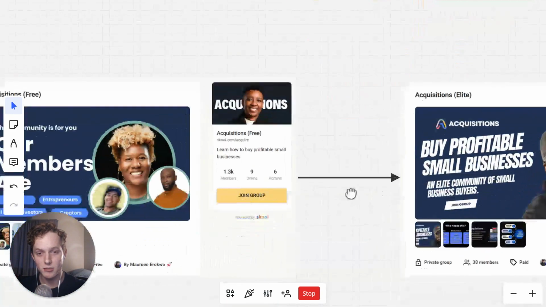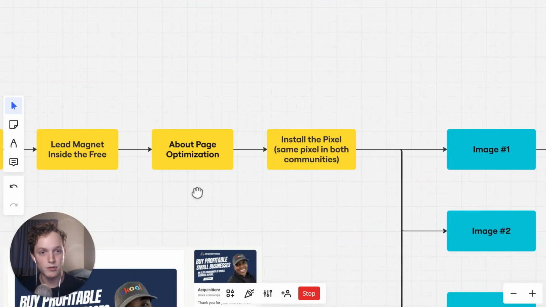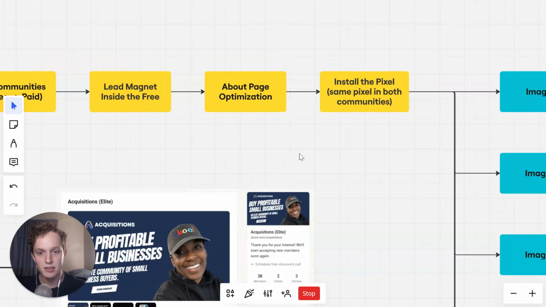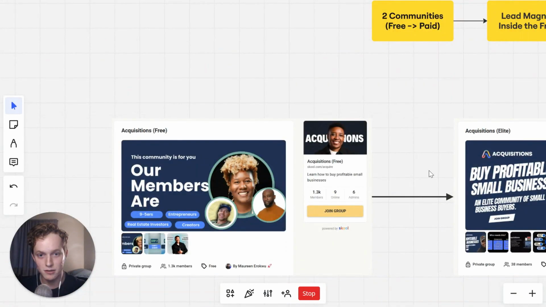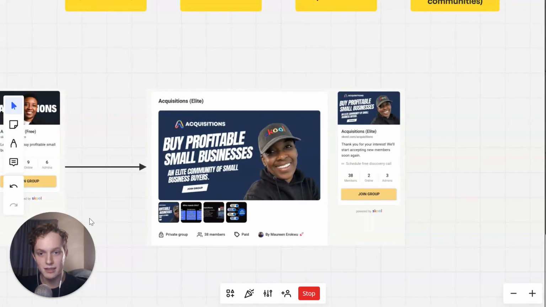And then the about page had to get optimized. So we plugged in some graphics, added some about page copy for both the free and the paid. And then we installed one meta pixel to track conversions in both communities. So we created one pixel and then we plugged it into the free and the paid. And this lets us track who visits the free page, who registers for the free community, and then eventually whoever converts, so we can track the return on ad spend.